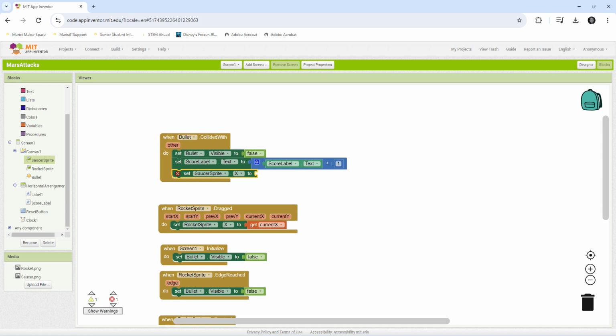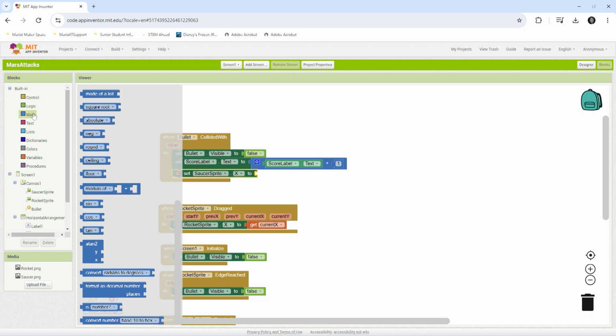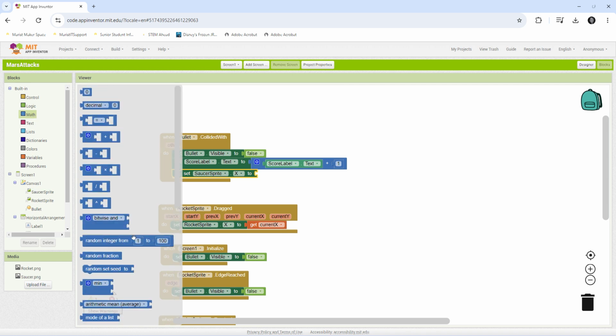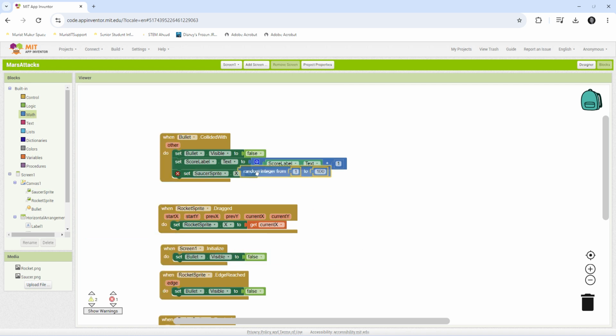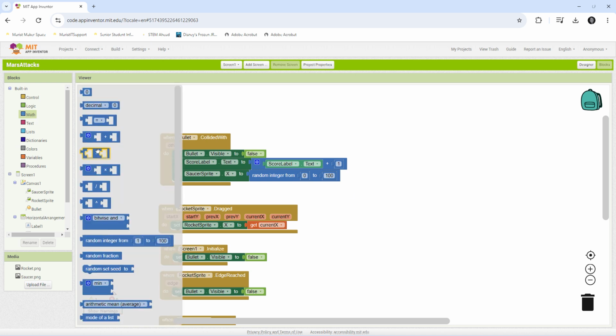So we now need to pick a random integer. That's to do with maths, so we'll go to maths. We are going to scroll up to the top, random integer, plug it in there. Now, as I said, it can go anywhere from 0 to the width of the full screen minus the width of the saucer. So again, this is maths, we need a minus.